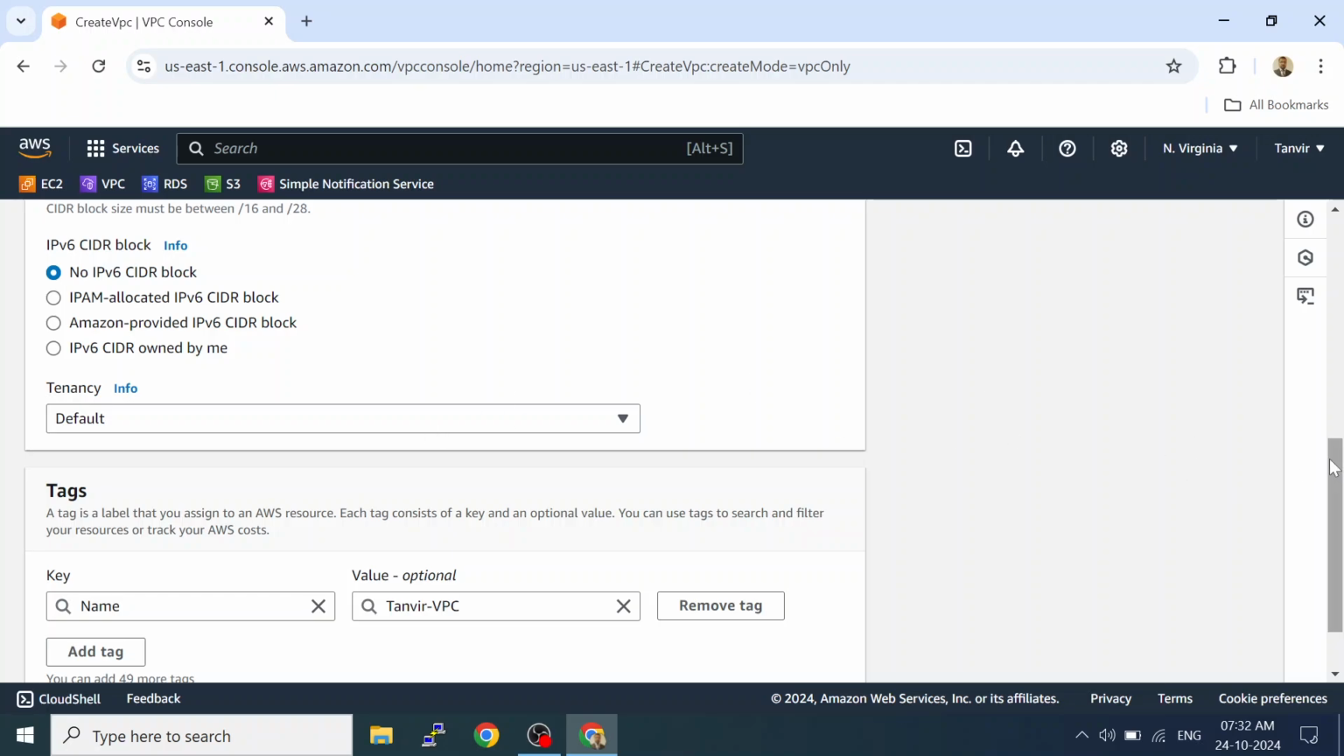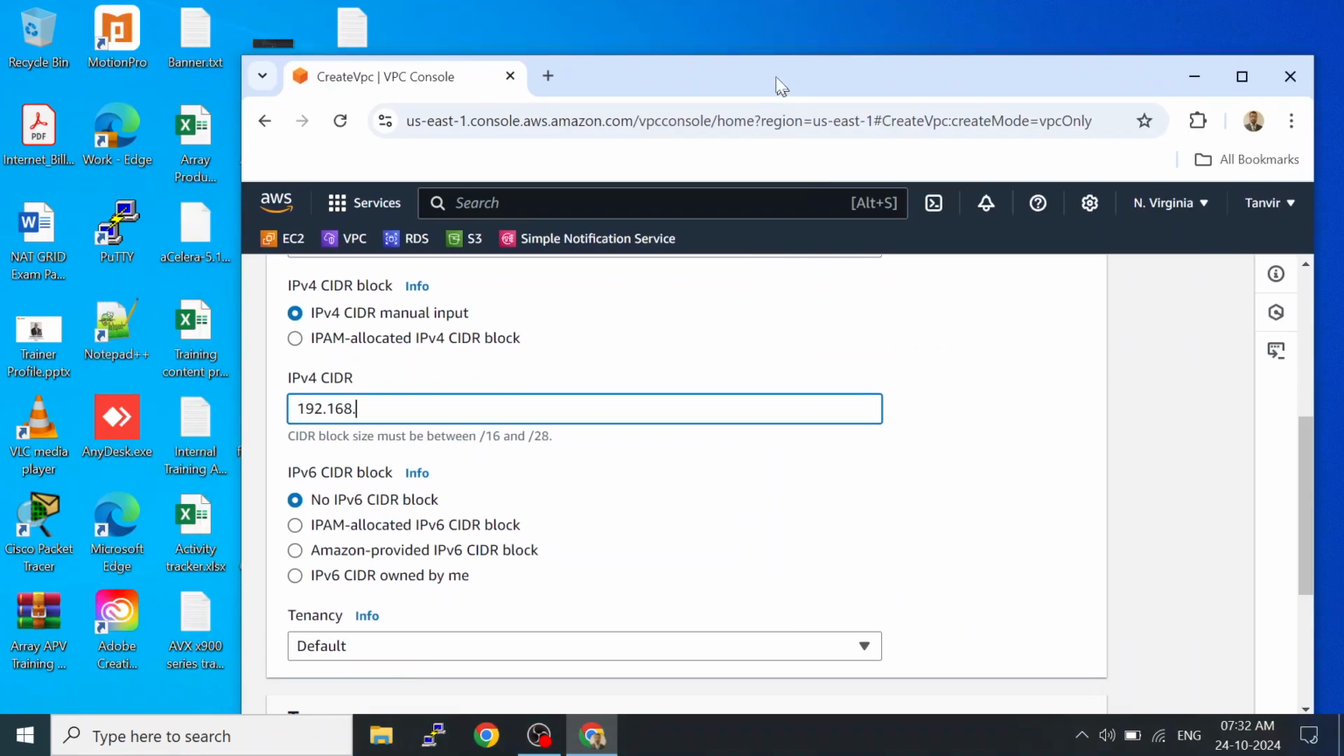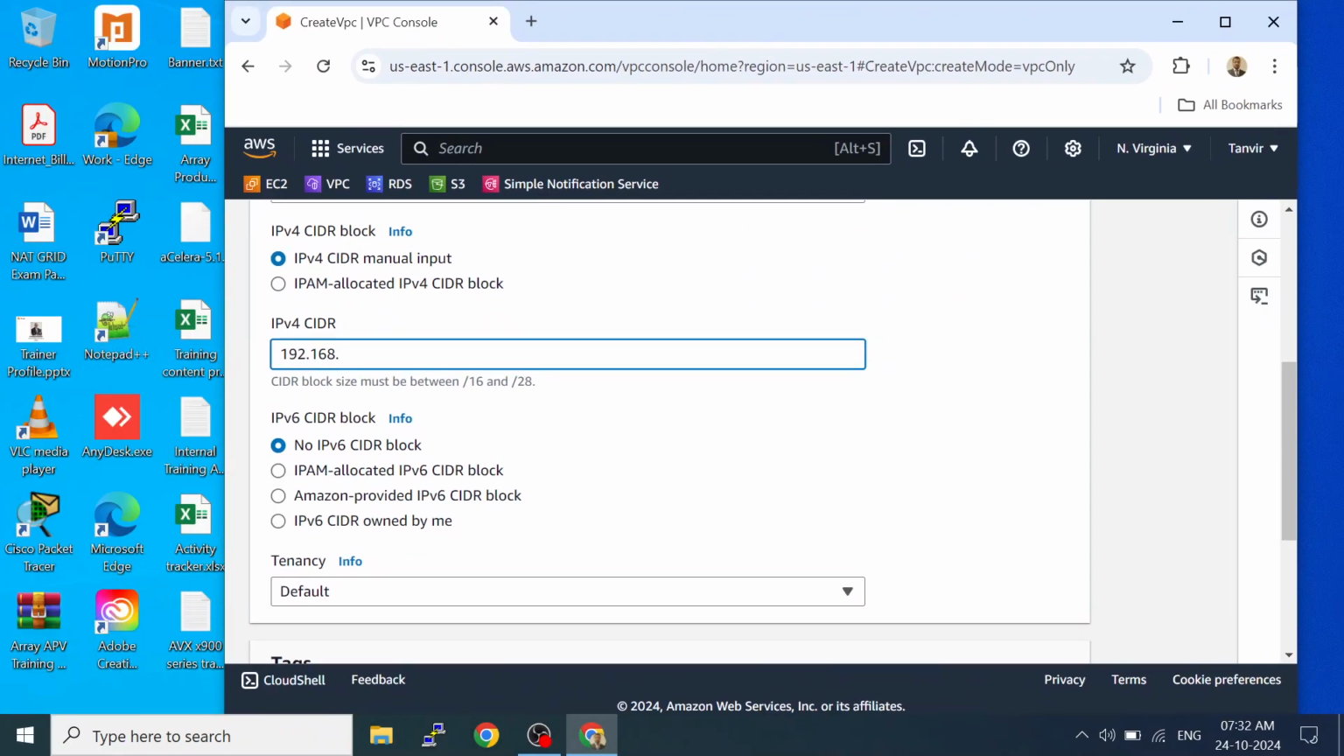CIDR block, most of you are confused. What should I give? I taught you IP address. Any private IP network ID you have to give, not any number, whatever comes in your mind. Any IP address you can give, which is private network ID. Leave it. So any private network ID you can give.